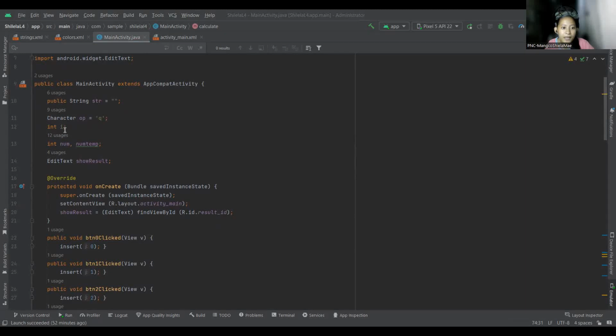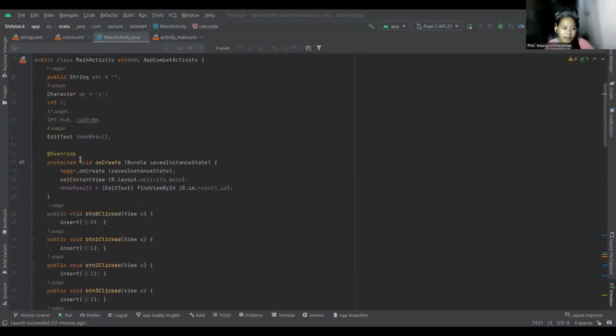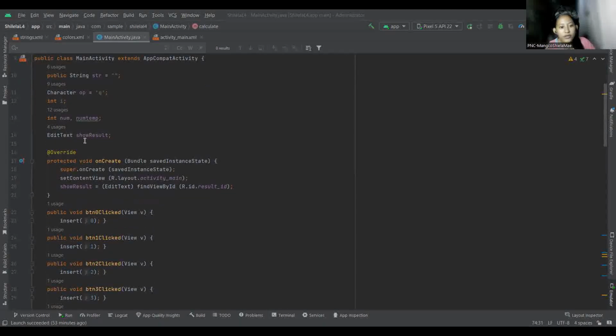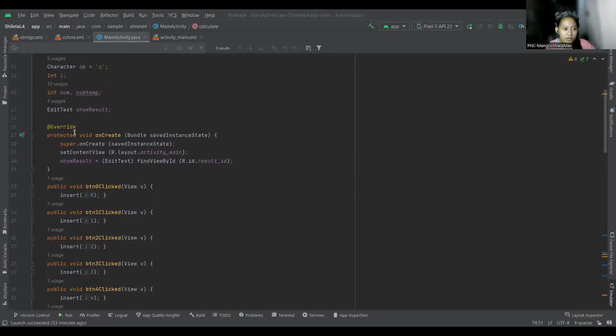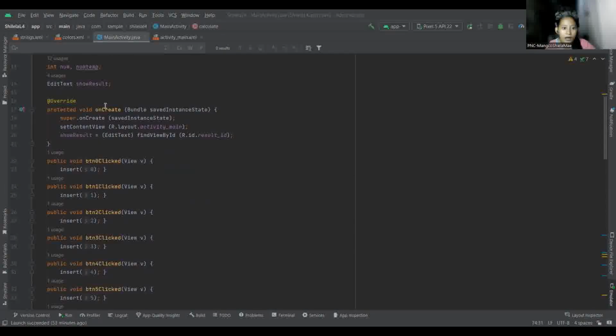The i is an integer variable used as a counter, while the num is an integer variable that is used to store the current result of the calculator, and the numTemp is an integer variable also that is used to store the previous result of the calculator. So the show result is an edit text object that is used to display the current result of the calculator.